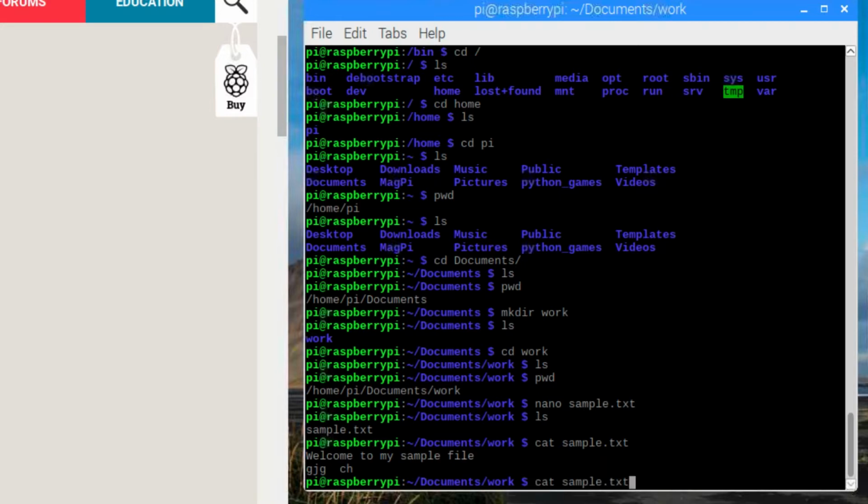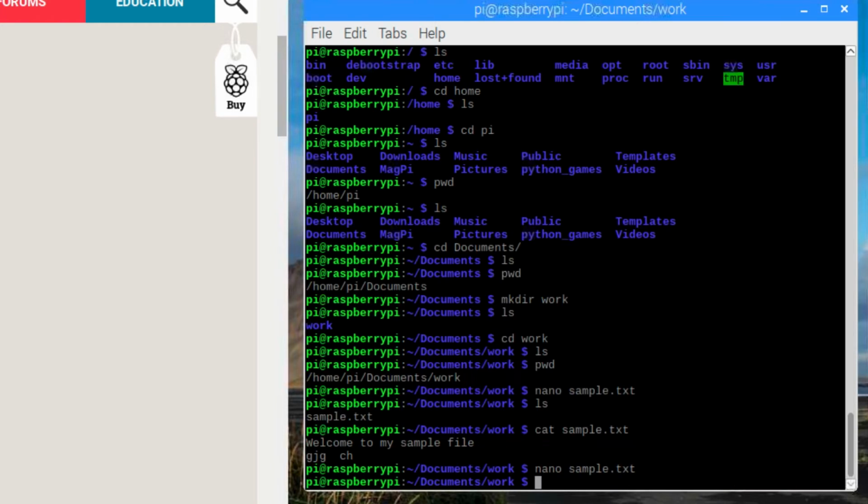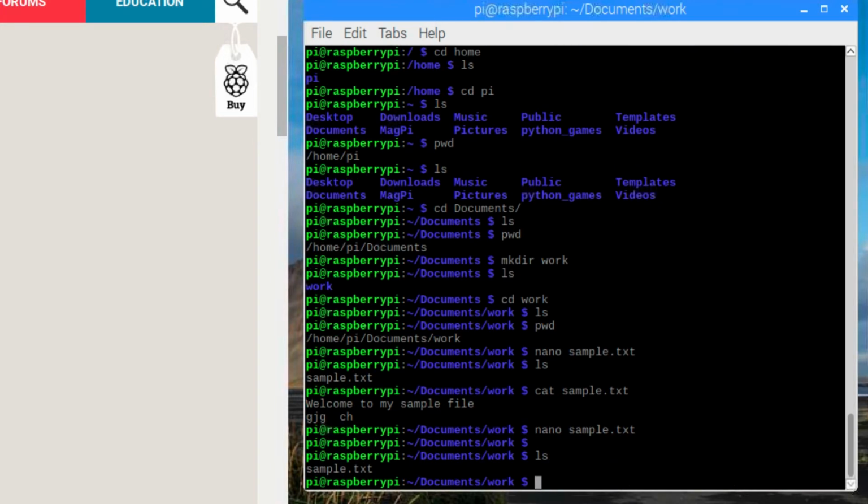I can again open it using nano. You notice all the commands that we wrote so far are available here, and you just move your arrow up, arrow down, and you will find those commands. So if I go back to nano and change this file, write something else, then Control O, Control X, and that's it. So the file is there.